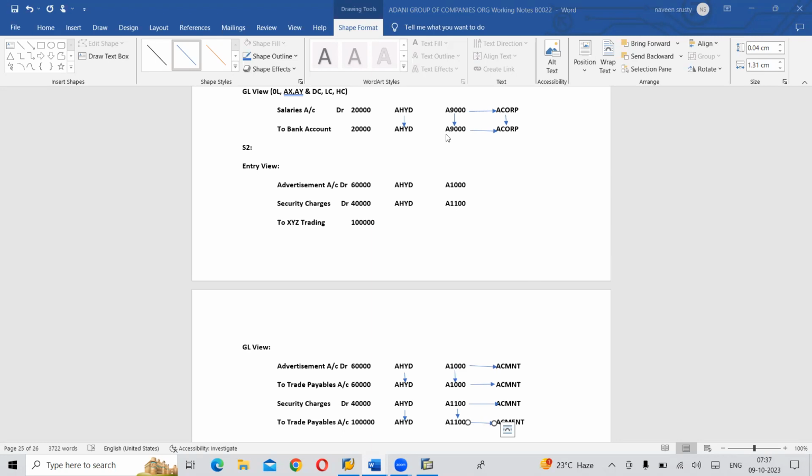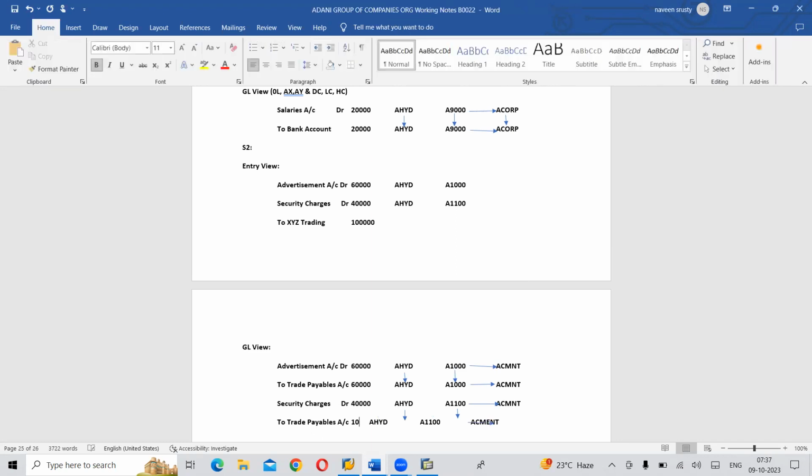So Naveen, this account payable is 1 lakh rupees, and this trade payable, this is 60,000 and 40,000, 1 lakh. This is 40,000 only. Yeah, I have not changed. Yeah, Naveen, this is 40,000 only.